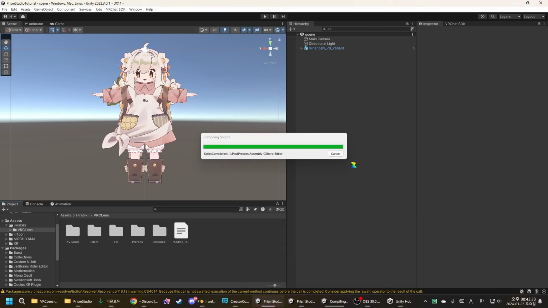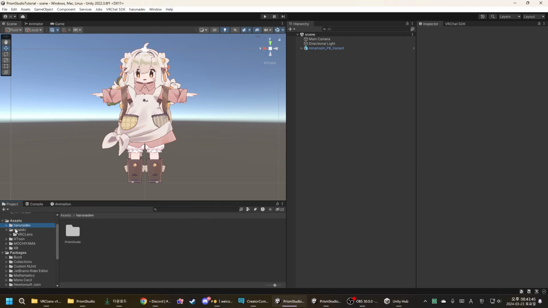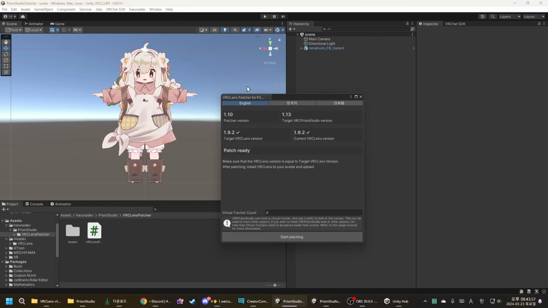Import, that'll take some time. Pretty quick. As you can see, there's a new folder called Haruna-Dev, PrismStudio, and so on. Now from the top left corner, go to Haruna-Dev, PrismStudio, and VRCLens patcher.